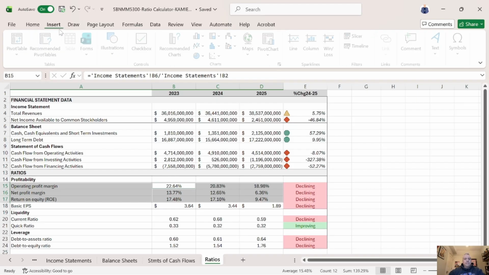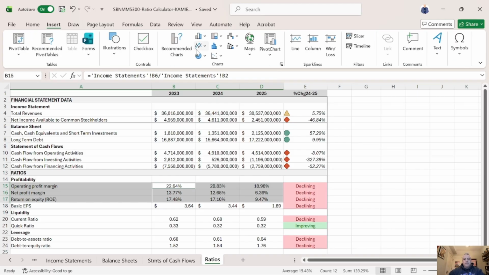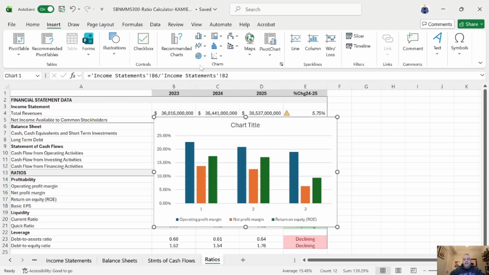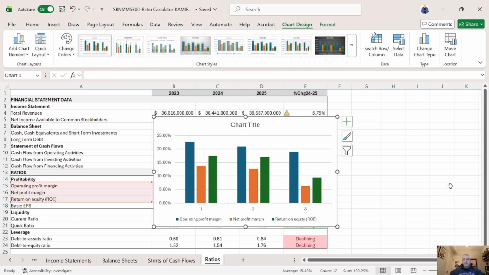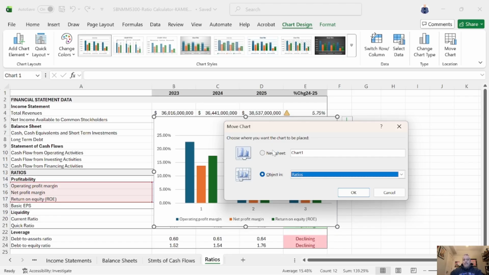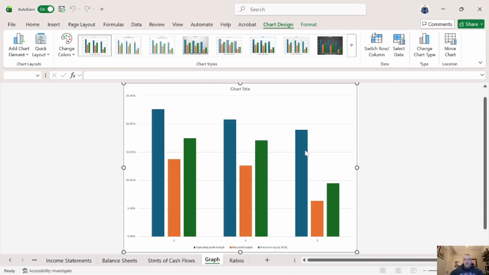And then I'm going to go to the Insert menu. And from here, I'm going to choose to put in a 2D column chart. And this is what it looks like to begin with. But let's go ahead and, with the graph selected, right mouse click, and let's move that chart into a new sheet, and we can call that a graph.